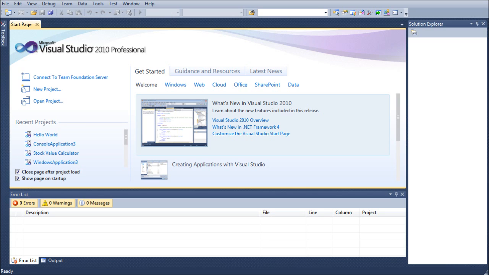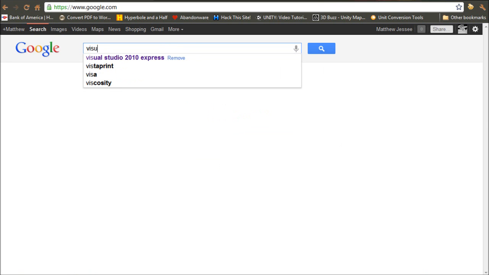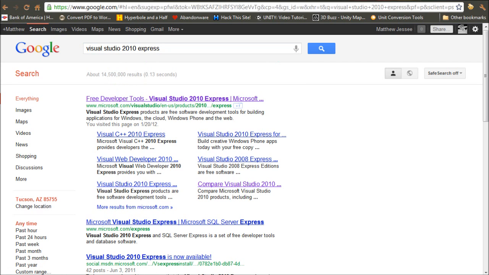So the first thing we're going to do is go to our internet browser and go to Google. We do need to pull up C# Express. So once we're in Google, we're going to type in Visual Studio 2010 Express. Obviously I have it on my top. And then we're going to go here to the first link. You can either click here or we can go down here and try to find it. It doesn't look like it's there. So go ahead and click on that first link.